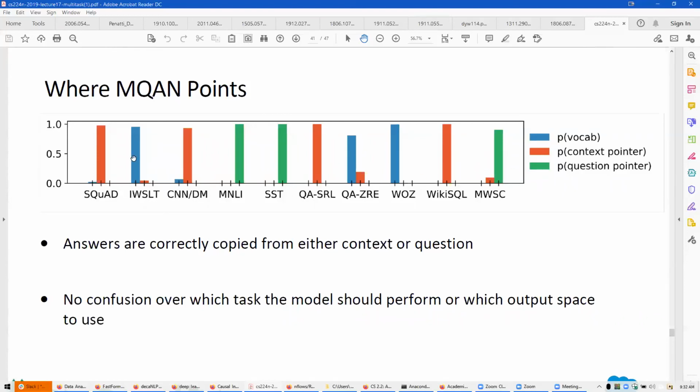Let's look at the language translation one. It's dominated by the external vocabulary. Squad is dominated by the context pointer, the words in the reference text. I'm not sure how to decode it. I wish they would write these all out. MNLI, SST, I'm not sure. These three tasks are all dominated by the question, the text in the question, I guess.